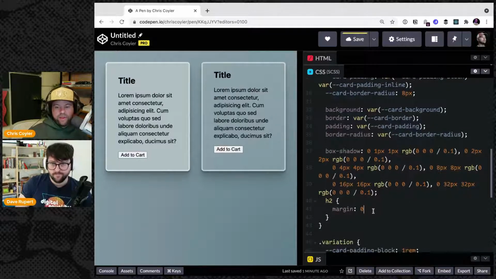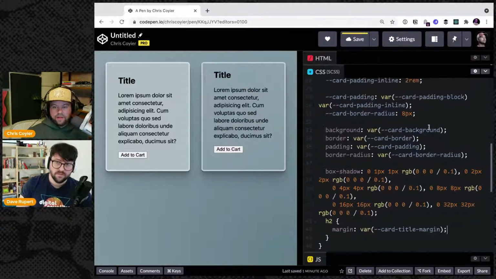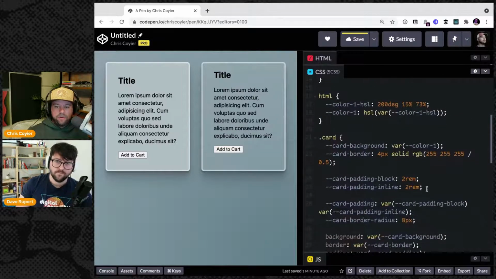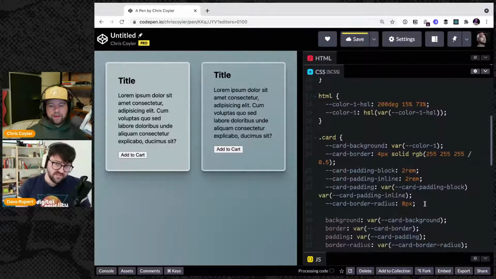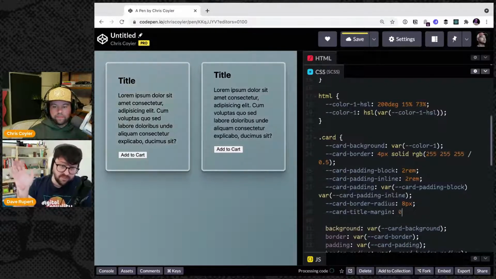Like here's this margin on the title. Why isn't margin var card title margin or something? And then you set it up here, and it's a child, but you still have this menu of properties up here. That's your API. That's your customization surface.